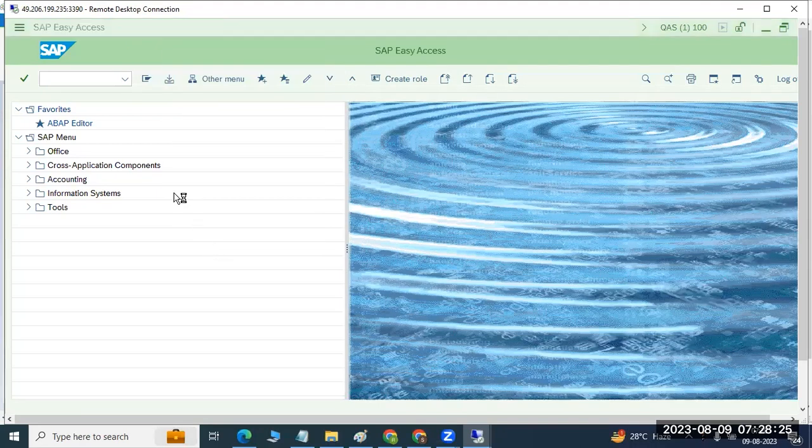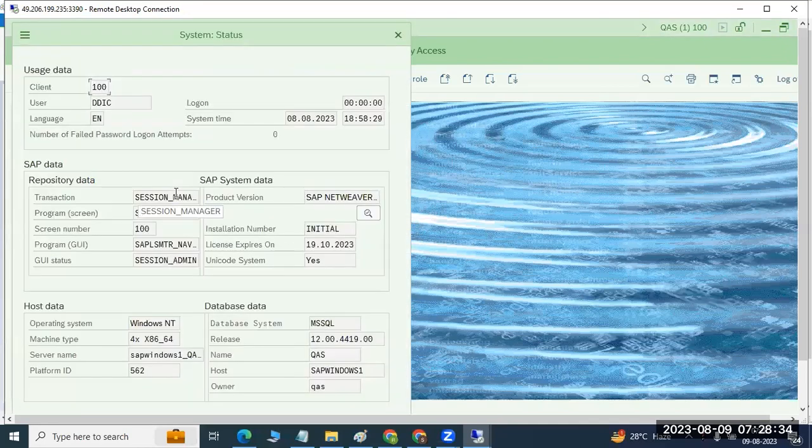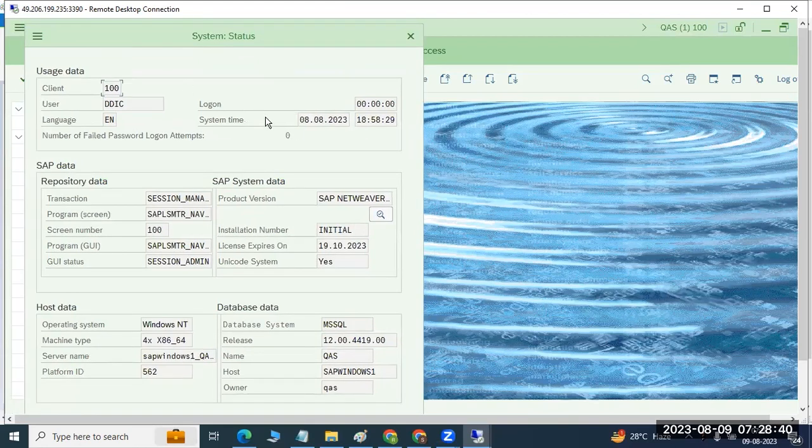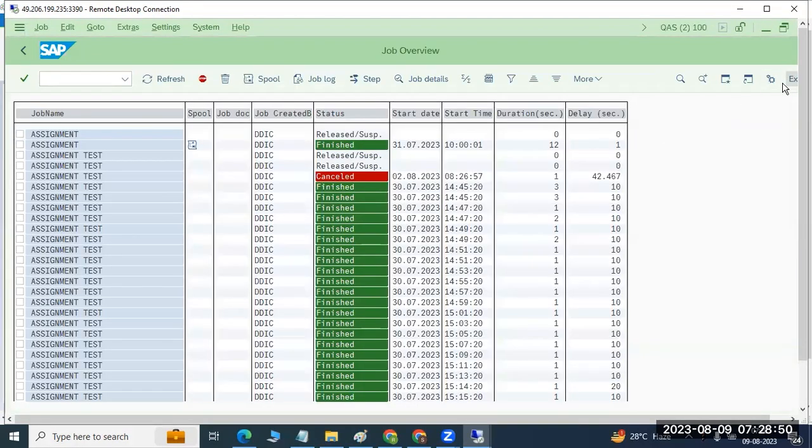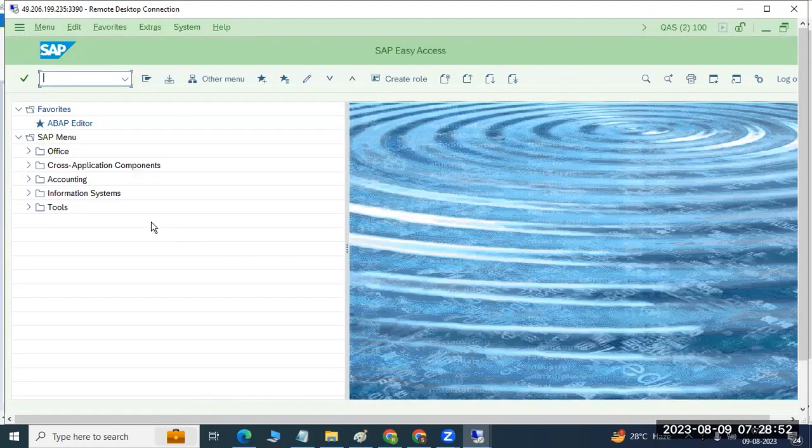status, if you go to the system status, here you will come to know what SAP product is installed. When you log into the system, you see what your SAP system is and what your product version is. SAP NetWeaver 7.5 you are using. So when it is going to expire, all the information is available here.